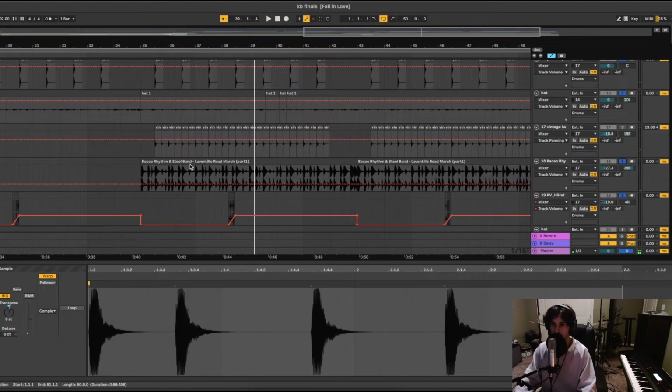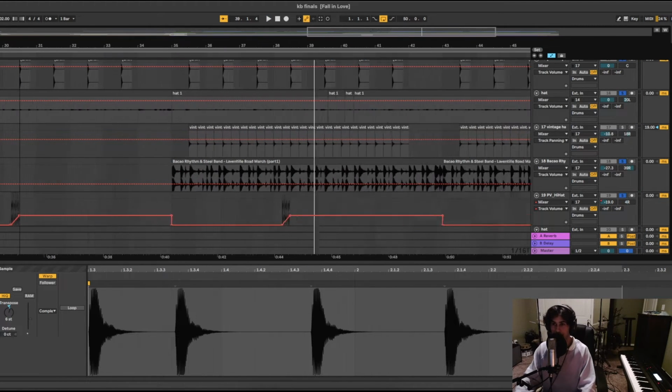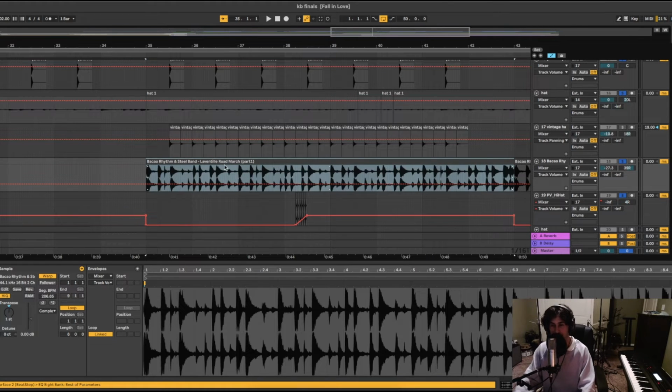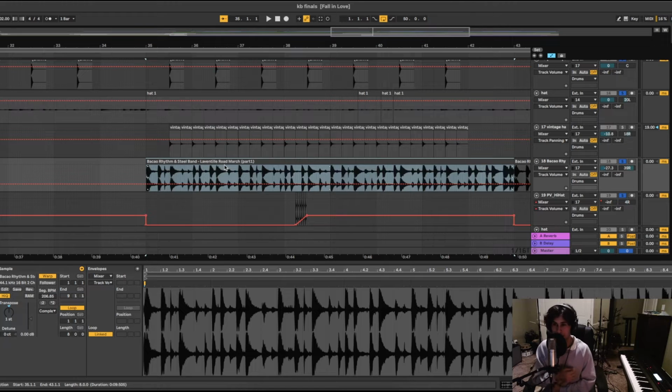This sample from Bacao Rhythm and Steel Band, they have a lot of really great breakbeat samples. I've never actually used their stuff in a real song because I don't want to get sued. But if I'm just making beats for fun, I'll just throw in their breakbeats because they usually fit super well. They sound like this with the whole beat.